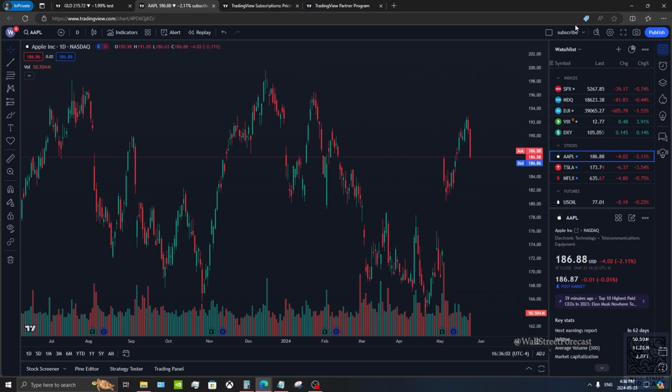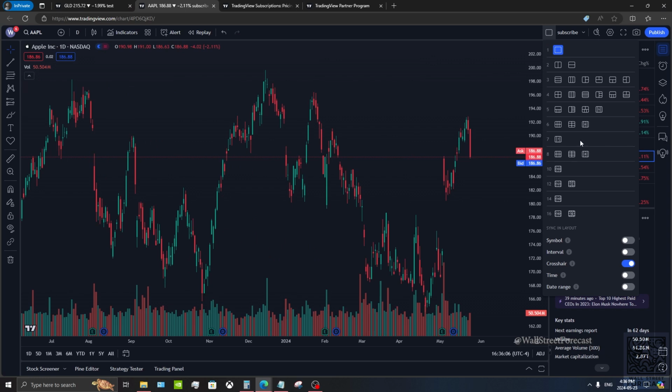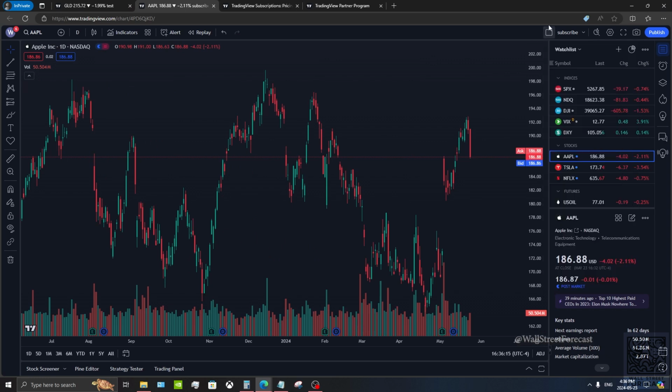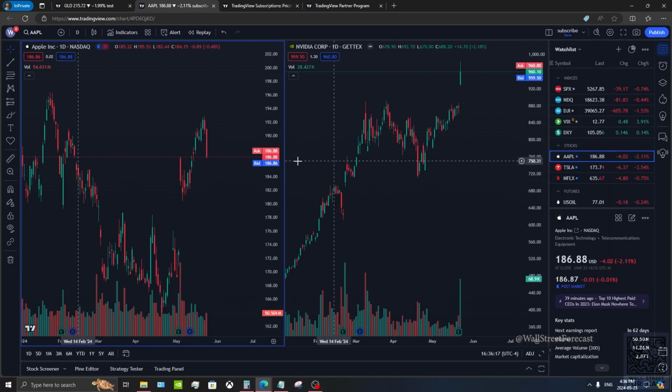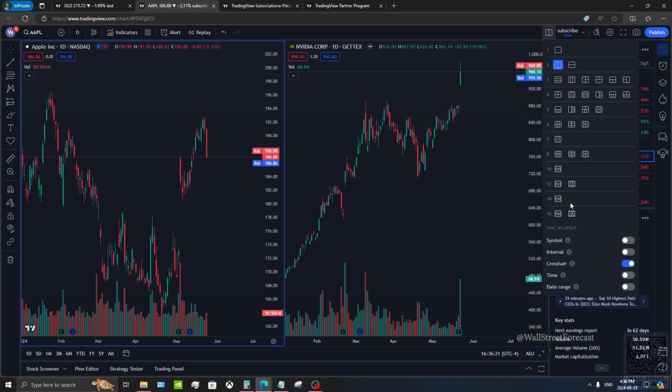Next, we're going to look at how to look at multiple charts at one time. So if I click on this box here, it's going to give you a wide array of all these different options. If I go ahead and click in here, that's going to split your chart in two. One chart in your left and the other chart in your right.